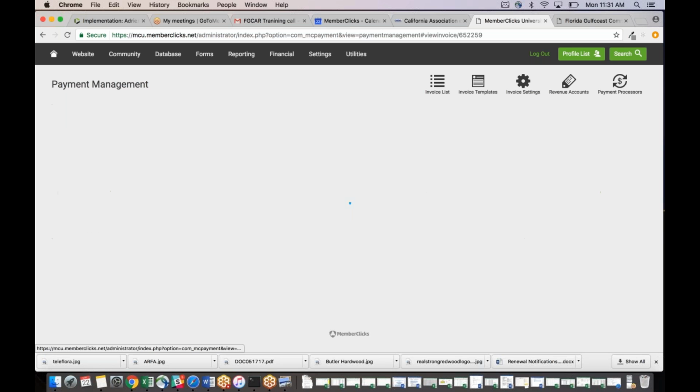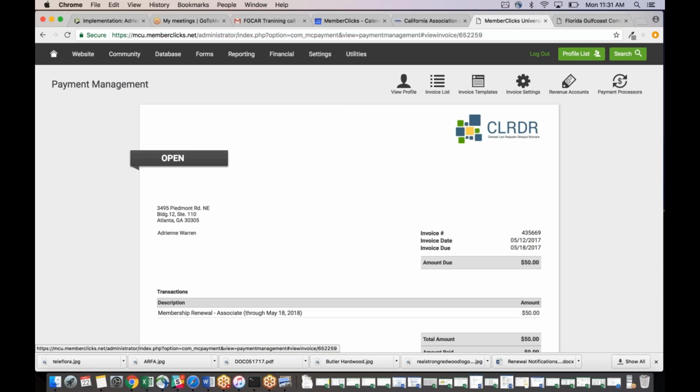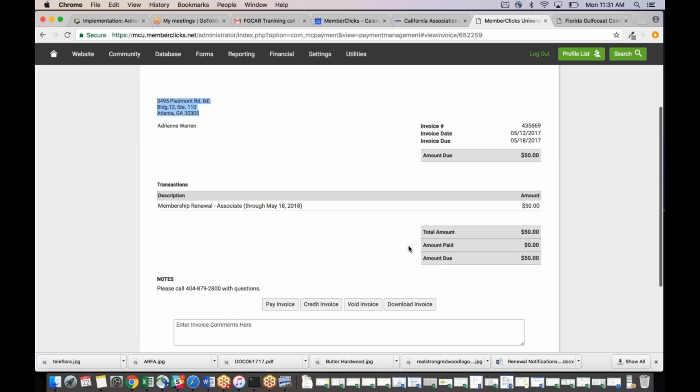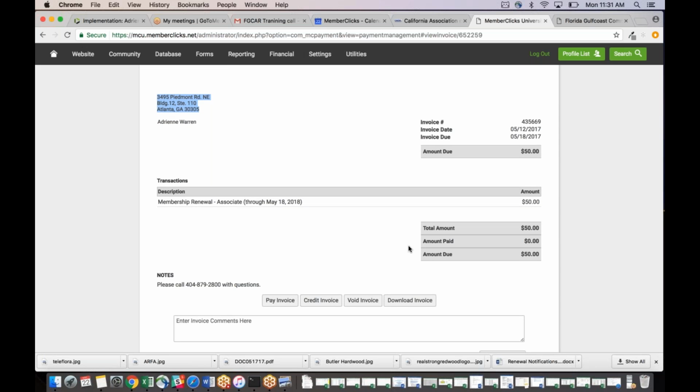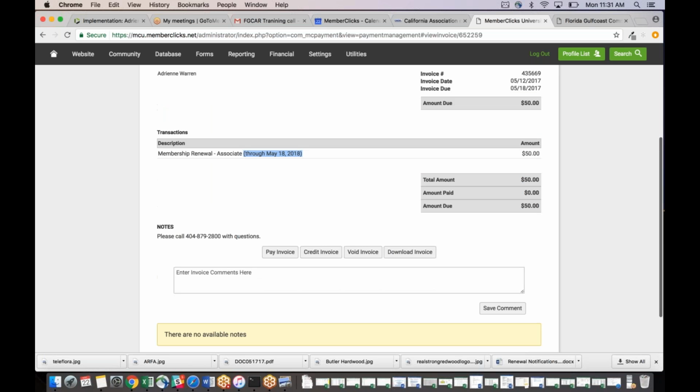Now we can dive into an invoice, and this is exactly how your invoices are going to look, except of course, it'll be your logo in the top right-hand corner and your association name over here in the left-hand corner. But basically, the info is going to be the same. It'll say that it's membership renewal. It'll list what member type, and then it's going to list their next expiration date.